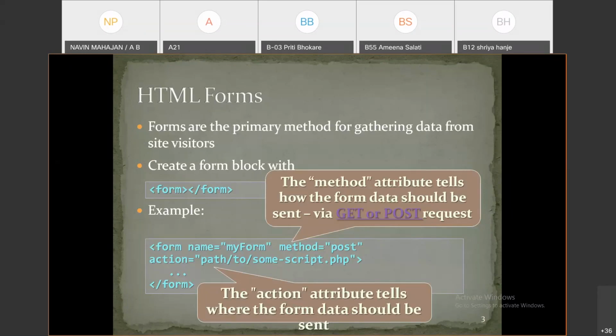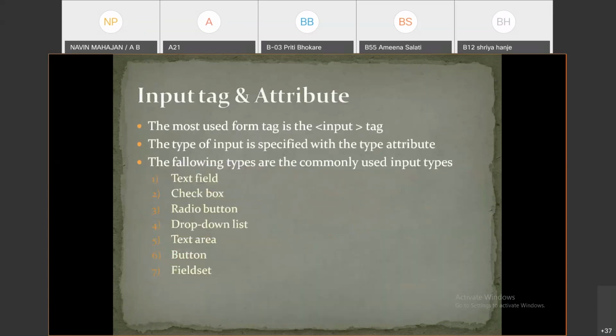Okay, there are two most important attributes present within the form tag. Which are the two attributes? First one is the method and second one is the action. The method attribute tells how the form data should be sent via the get or a post request, and the action attribute tells where the form data should be sent, to which URL the data is to be sent. Okay, the input tag and attributes. The most used form tag is the input tag.